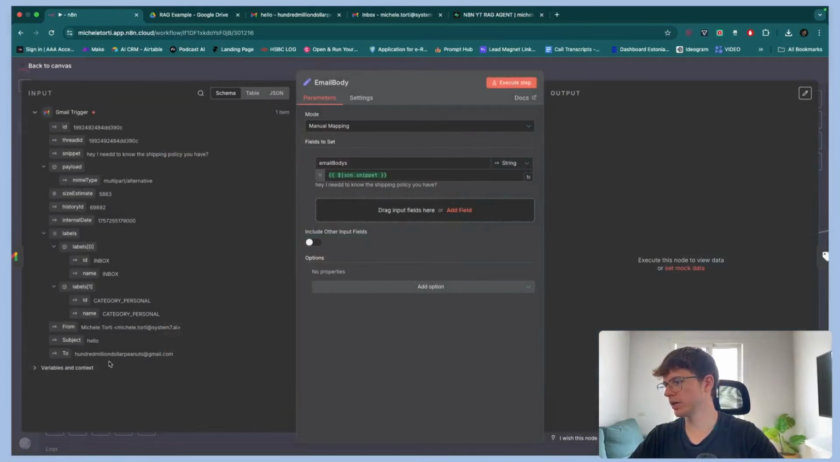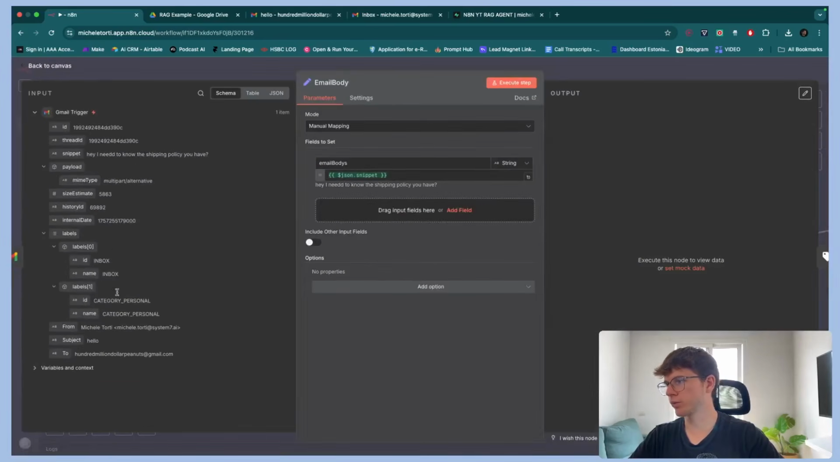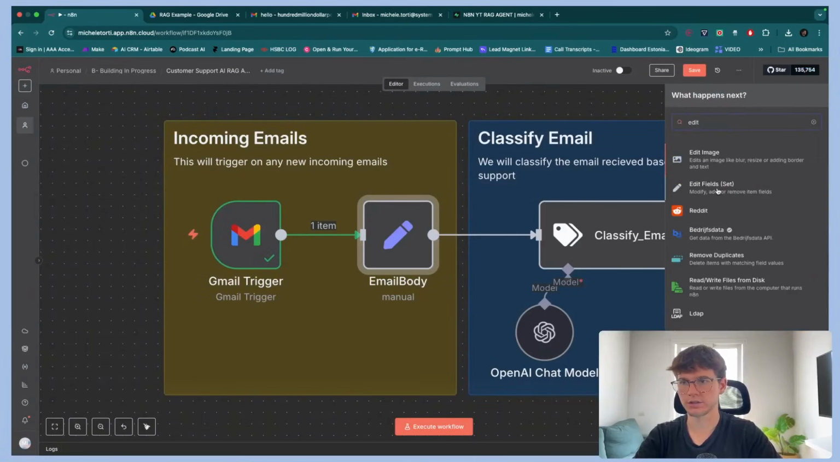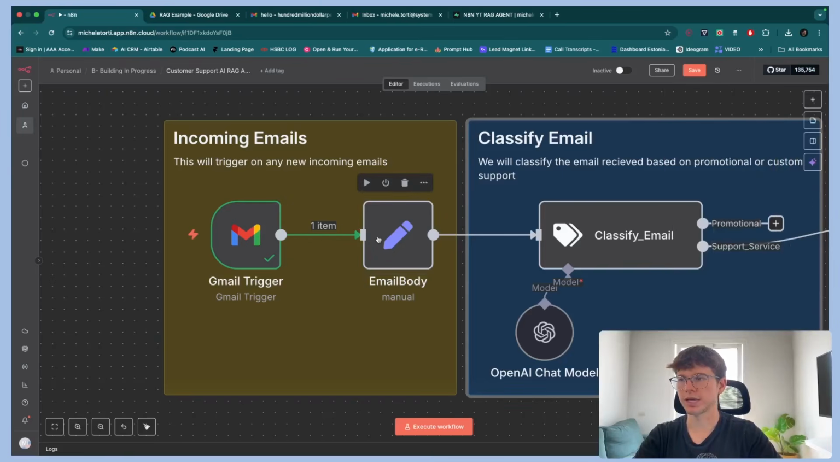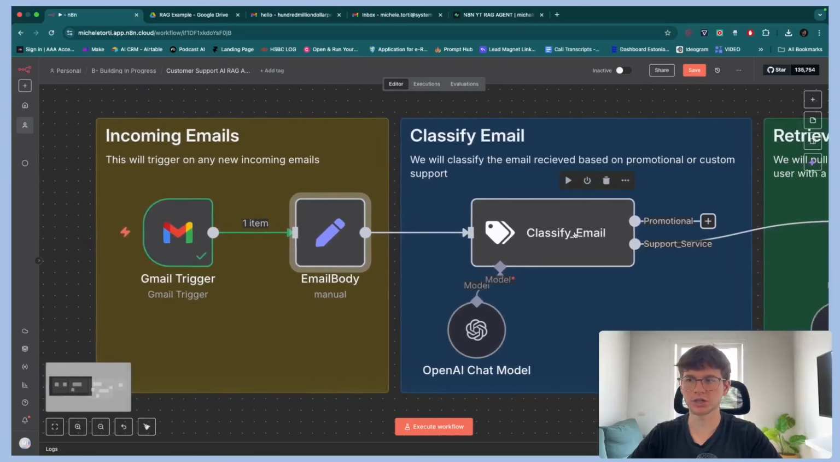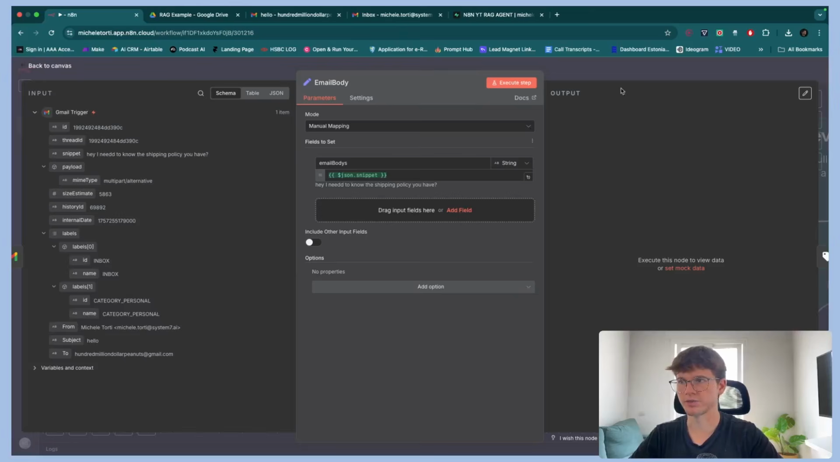Now, why we do this is because when we look at all these, we can get a bit overwhelmed and we don't really know where the actual text is. So we just want to basically make it as simple as possible for the next steps to pull in information from Gmail. So we add in a set node, which you can find here. So set node, edit field set. This allows us to just pull in variables from a list of variables. In this case, it's just snippet, and we call this email body and call it whatever we want, basically. This makes it so much easier for the next steps to actually pull in information from Gmail without having to go through all these different pieces of information.